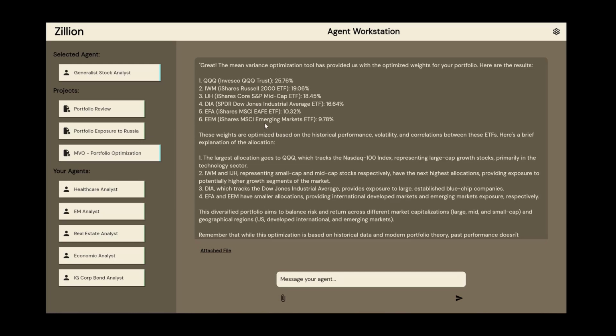And as you can see, we completed all 3 of these things: a portfolio review, exposure tracking of a portfolio, and also portfolio optimization in less than 10 minutes. And that's the power of the Zillion AI Analyst.